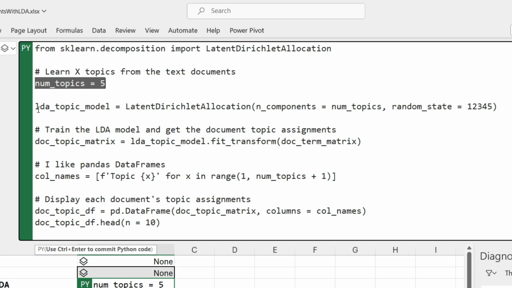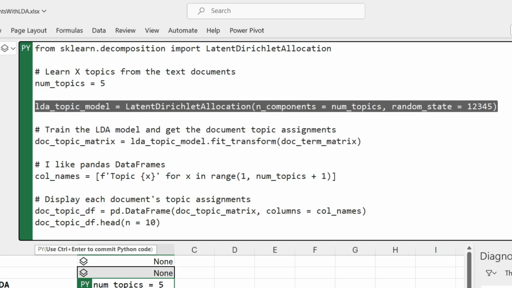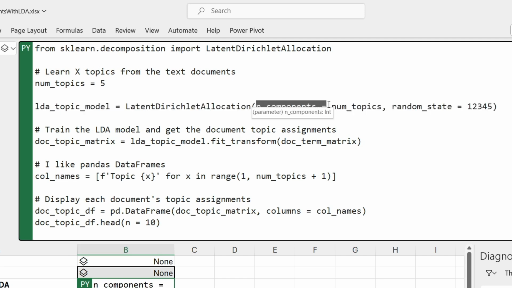And then what we do is we say, okay, let's go ahead and create our LDA model here. I'm setting the random state so that you see the same thing in the files if you run them yourself that you see in the video. Otherwise, I'm setting the number of components, which just means the number of topics to find. So 5 in this case.